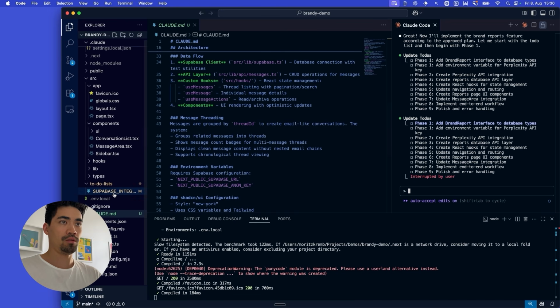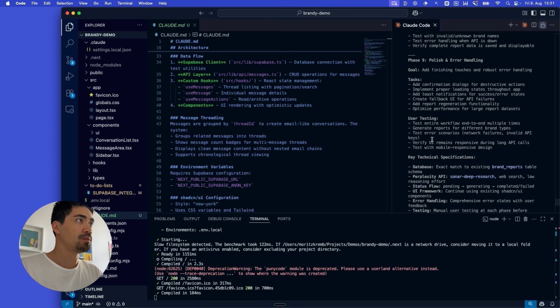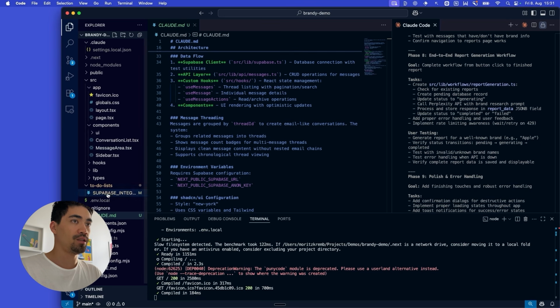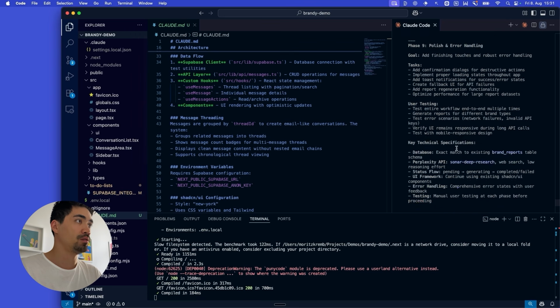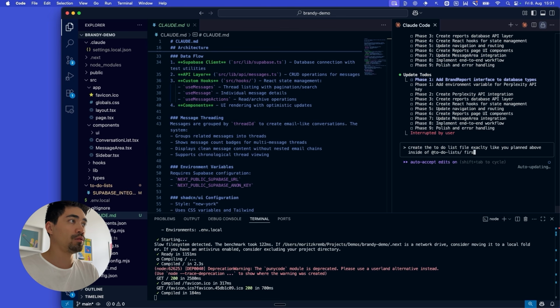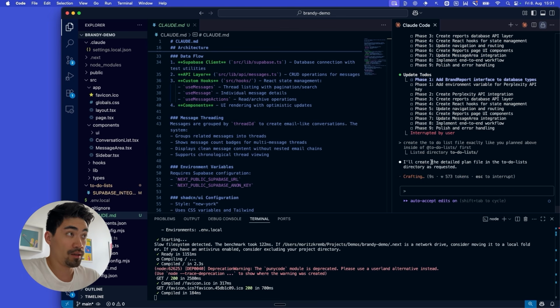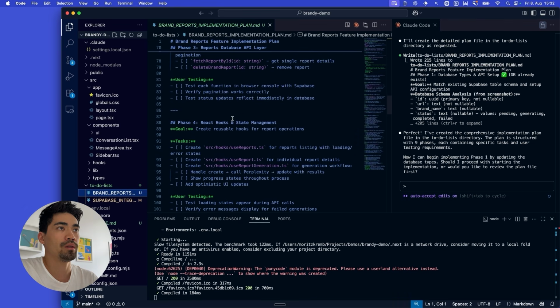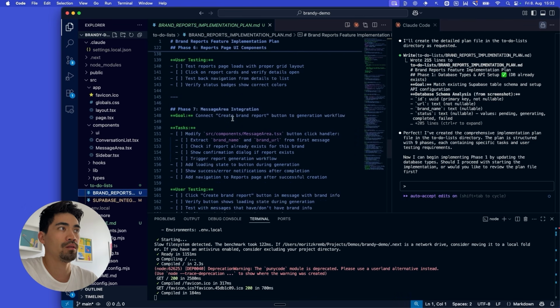It didn't actually write a to-do list. Sometimes it just creates it, and then I need to tell it to actually create the file. So it didn't create a file now, so we need to just direct it. Create the to-do list file exactly like you planned above, inside of the to-do list first, because if we don't do this, then it might get lost in the context. So we want to make sure that the file exists so that we can really go through the phases one by one. Okay, I'll just verify again if everything is right, and yeah, it does look right.